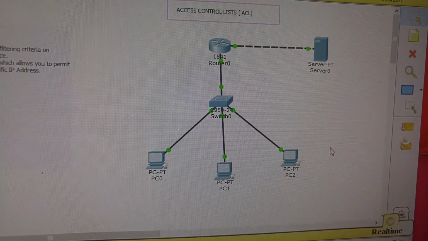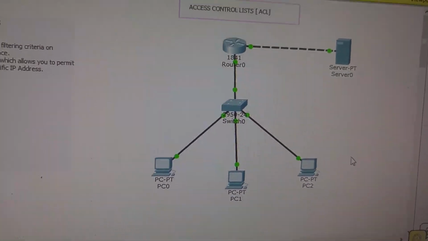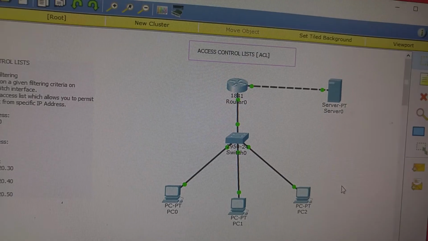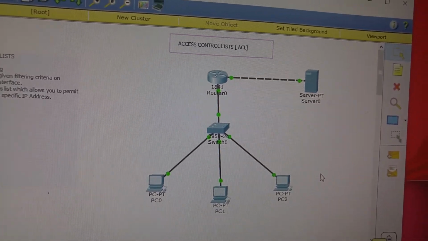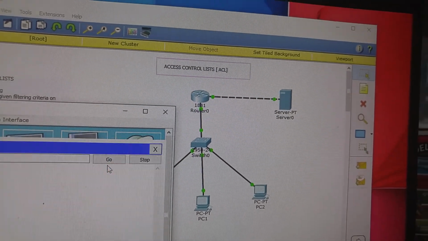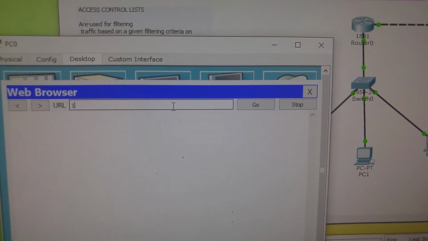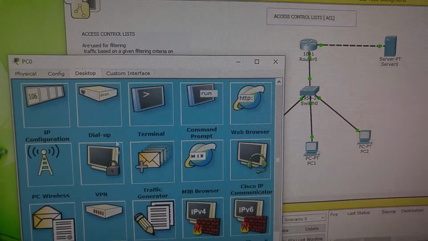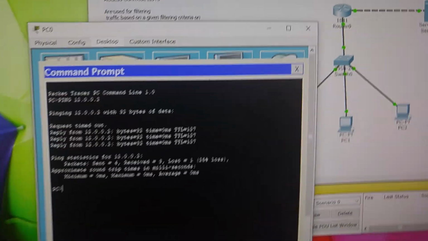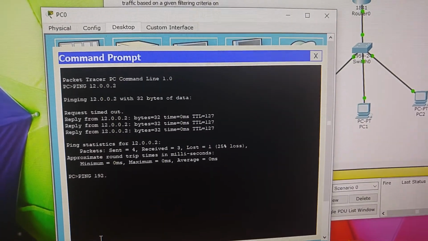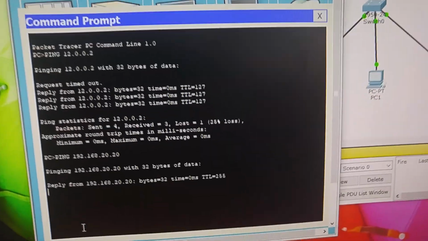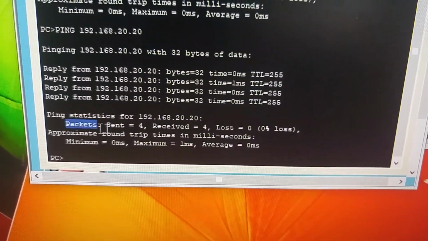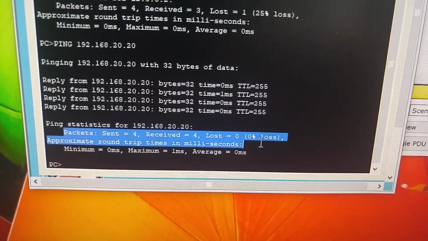So what we need to do here is block one IP address. When you block one IP address, we'll check whether it is still accessing the server or not. Then we need another process of unblocking it, and test whether it is accessing our website. You saw that this one is accessing our website, and it is also pinging our other IPs. We sent four packets, received four packets, and lost zero.